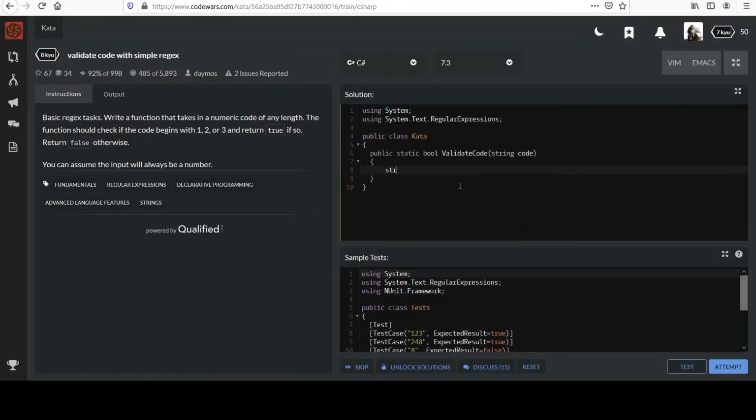Let's make our string pattern. Oh, I was wrong about the parameter name. I guess it's code. My bad. String pattern equals, and we saw that caret is going to say, hey, whatever I'm looking for has to occur at the beginning. And then we know it's square brackets here. And inside, I'm just going to put the numbers 1, 2, 3. That's what they said we're looking for. So that should do it for our pattern.